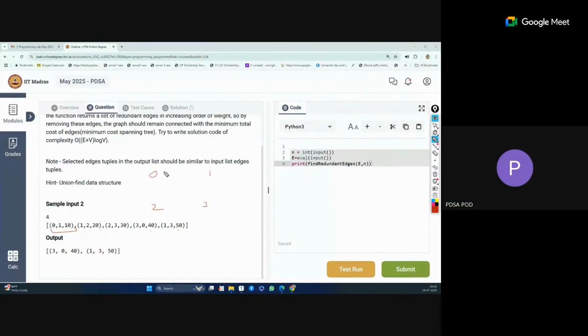So 0 to 1. That means this is not creating any cycle, so this will be considered. And then 1 to 2, with 20. So this is 10, 1 to 2 is 20. This is also not creating any cycle. And 2 to 3 is also not creating any cycle. So this is 30.